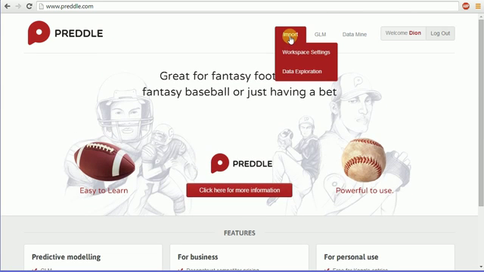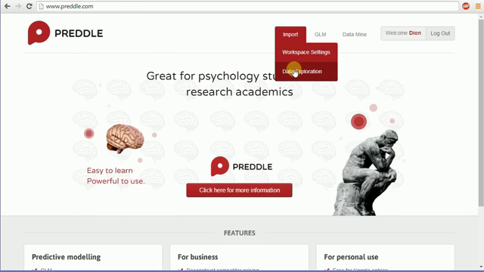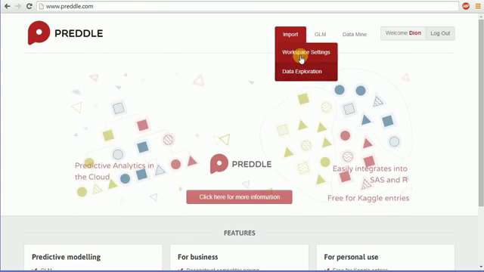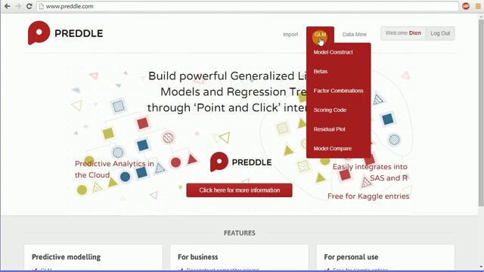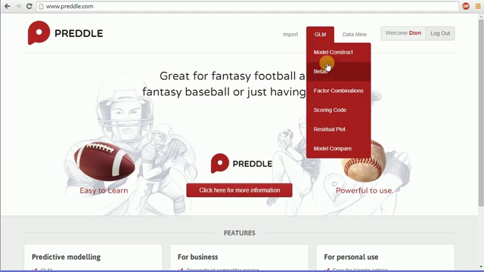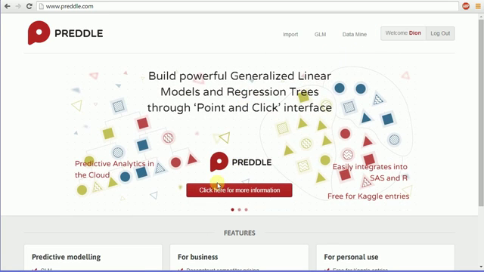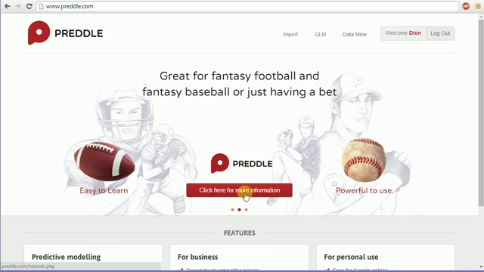Navigate using this top menu. We will upload the dataset and configure workspaces from the pages behind these links. We will create generalized linear models, or GLMs, through these links, and then segment the data using machine learning through these links. You can click the Click Here for More Information button to bring up the tutorial videos.